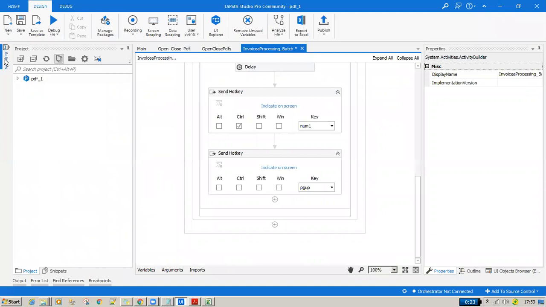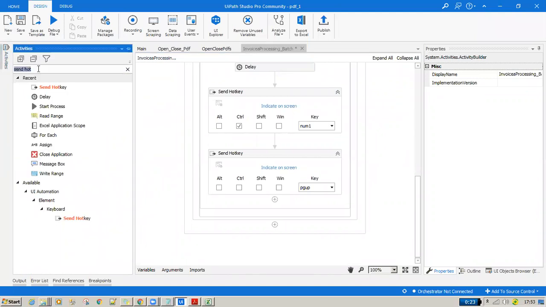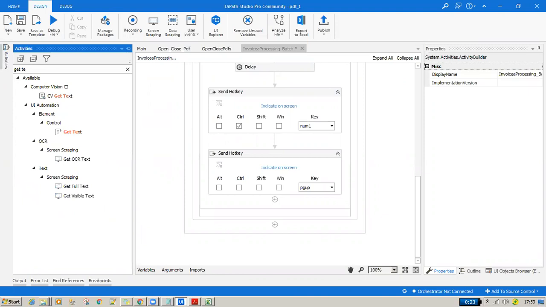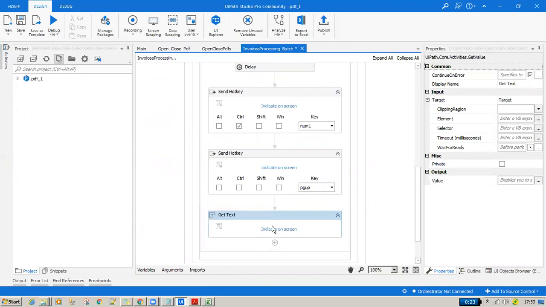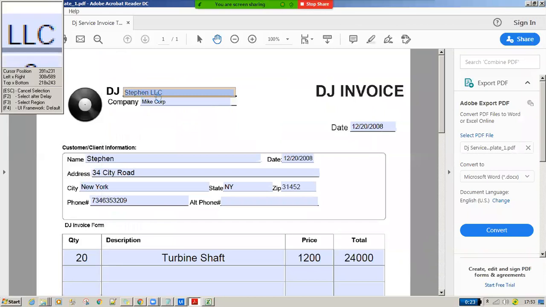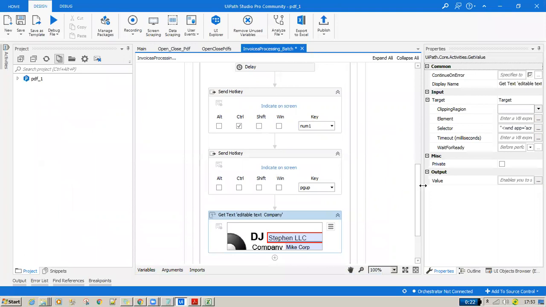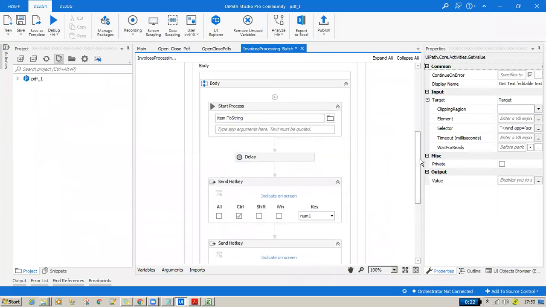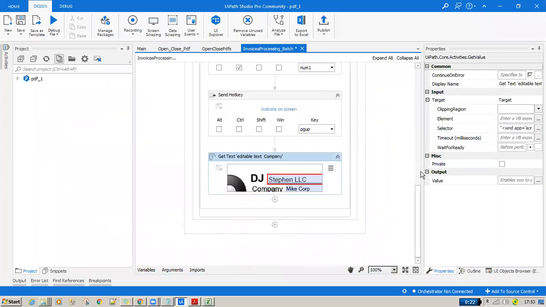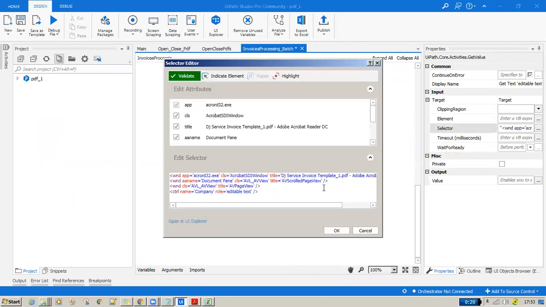So now I'm interested in extracting specific content from the PDF. So we have an activity called Get Text. Get Text. So just indicate this on the screen and spy this element. Spy this element. As I told you, we need to ensure that whatever the selector, or the address of this particular thing, we have to make this generic. So I'm going to this selector value.